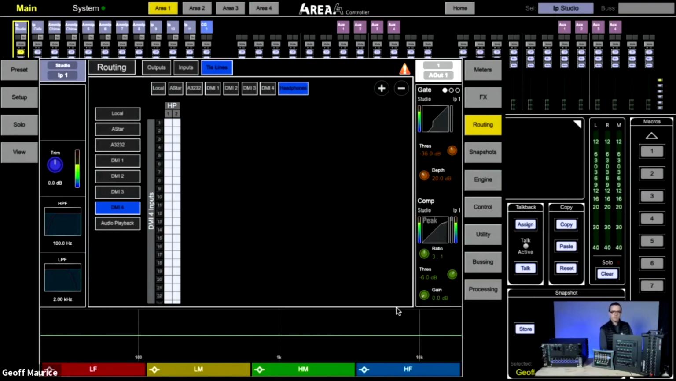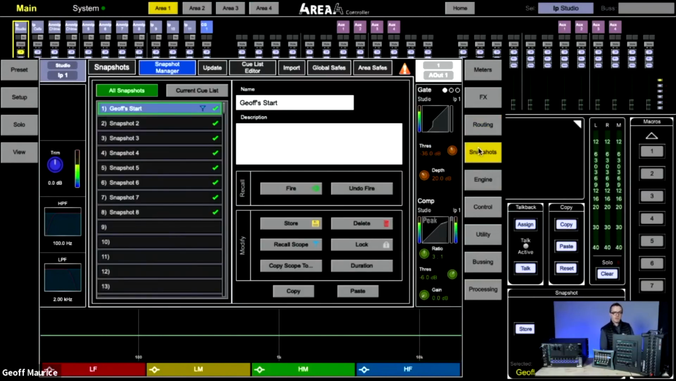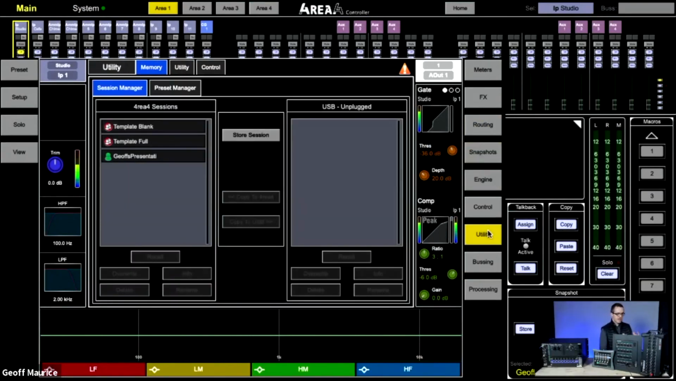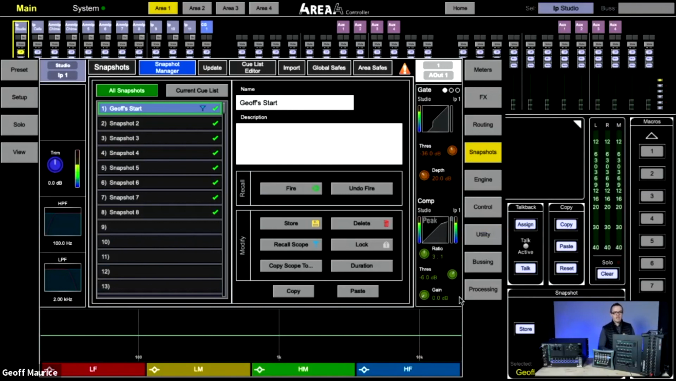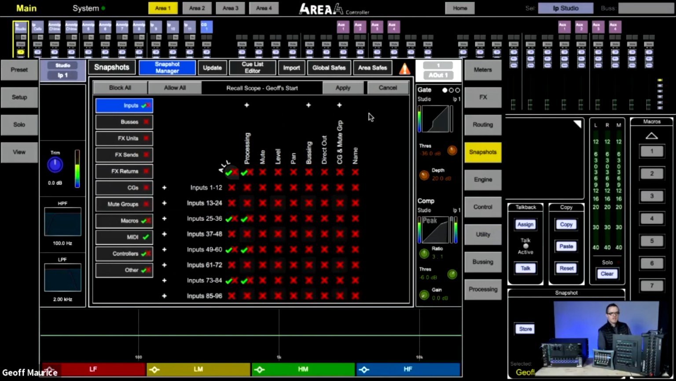Good. Cool. So we've looked at a routing page. We obviously have the ability to do a full complement of snapshots. So we have two ways to do filing. So we have a session manager, which is an overall, just like a DiGiCo console, basically. It's our overall capture of the console. And then we have a snapshot section within that that allows us to do a full suite of snapshot firing, storing, recalling. And we do have a recall scope available for the snapshots as a whole and for the individual snapshots as well.